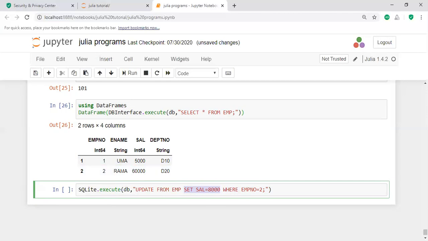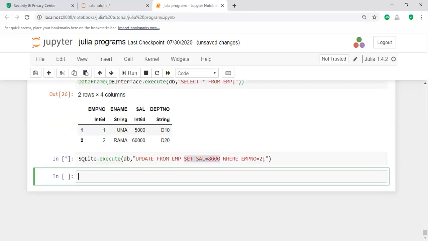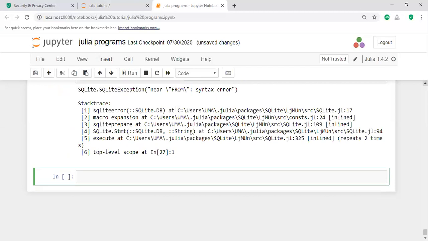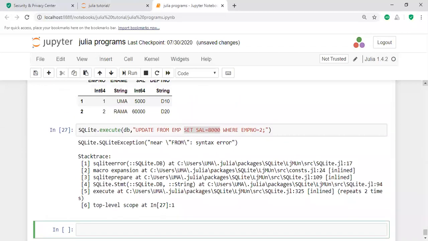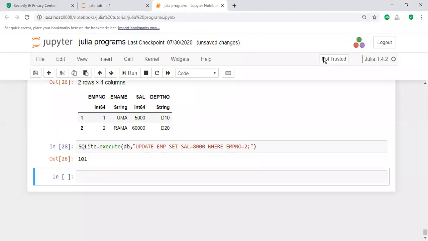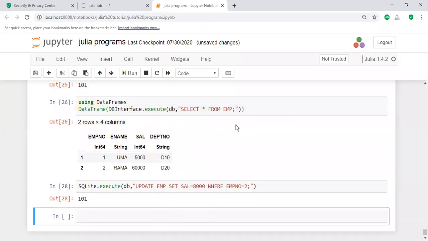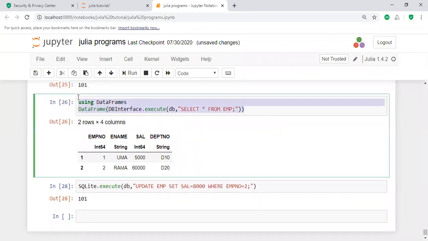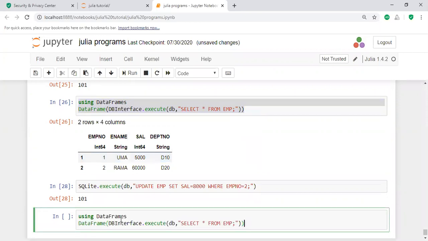If you execute this, the values change. What is the syntax here? It's not UPDATE FROM EMP. It's UPDATE EMP only, not FROM. This updates the particular value. If you execute select star from EMP, it will show the updated value, which is 8,000.